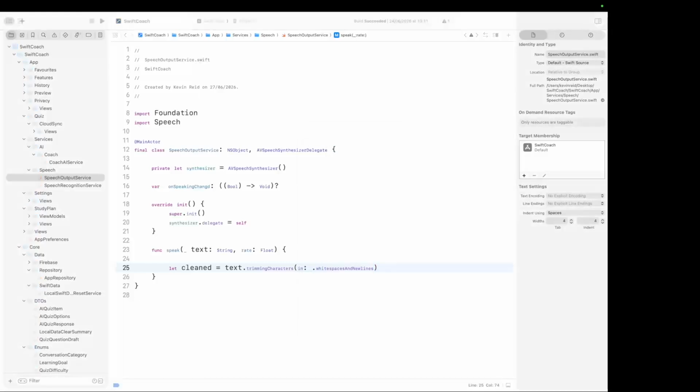The purpose of the speak function is to speak the provided text using a selected speak rate that we will implement afterwards. On line 25, we clean the text before speaking. This avoids sending empty spaces or empty white spaces to the speech engine and keeps the output predictable.